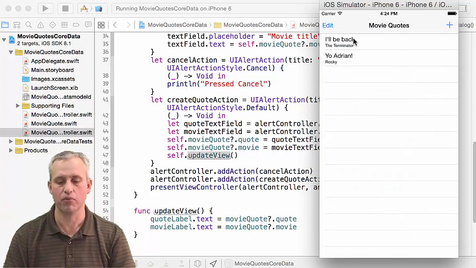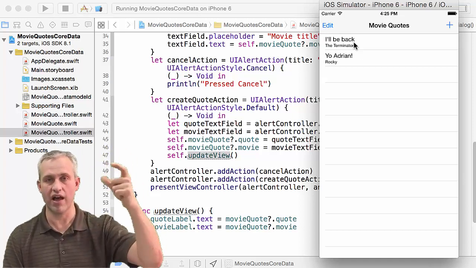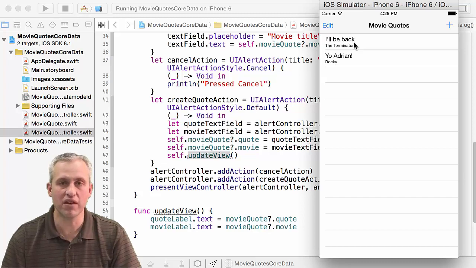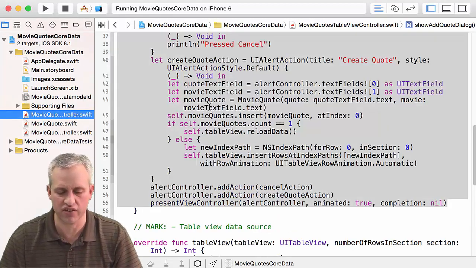The problem is this table didn't get reloaded, right? Because you only see the last time it reloaded. So the thing we're missing is reloading this table. That's actually fairly easy to do.